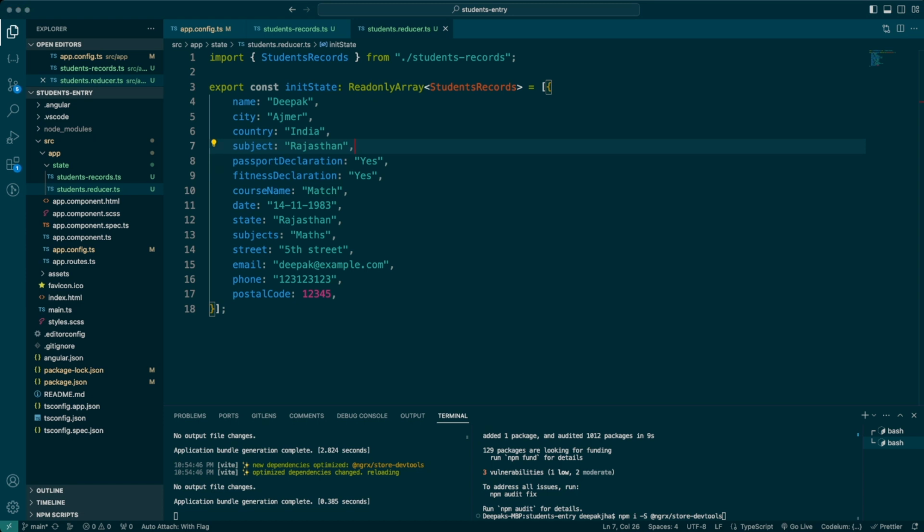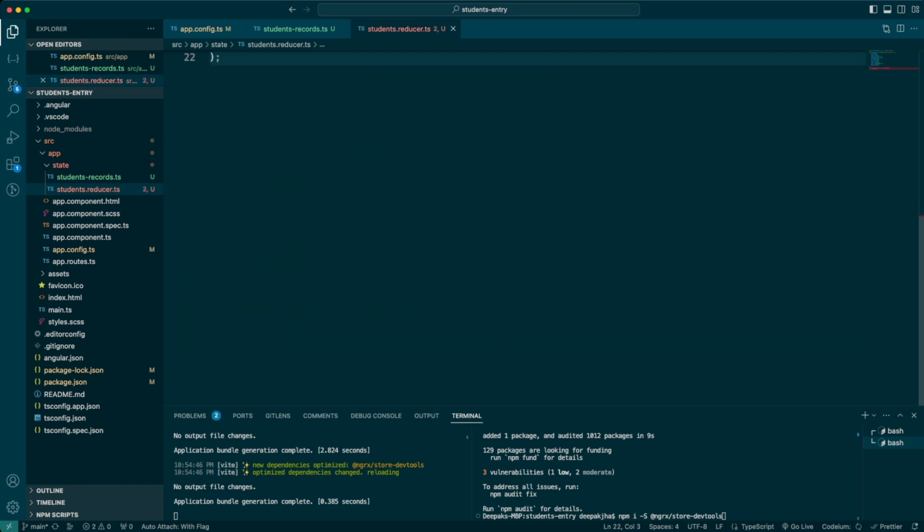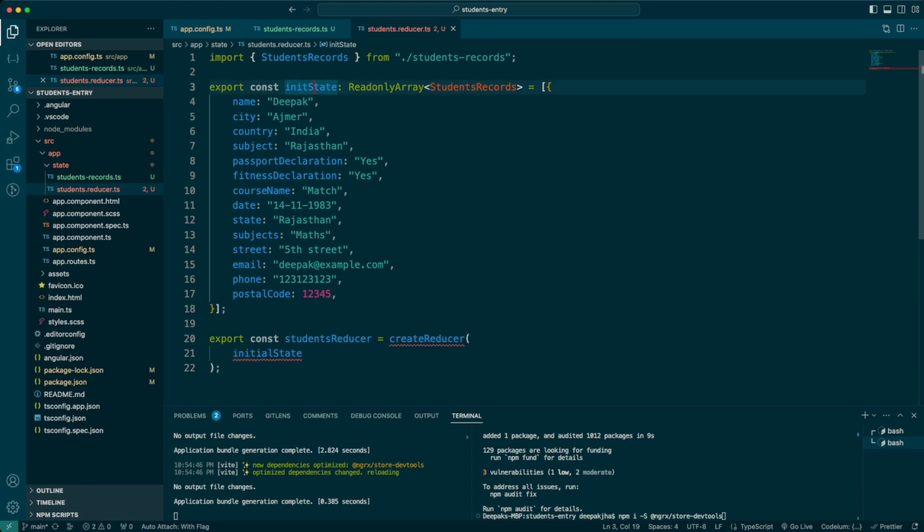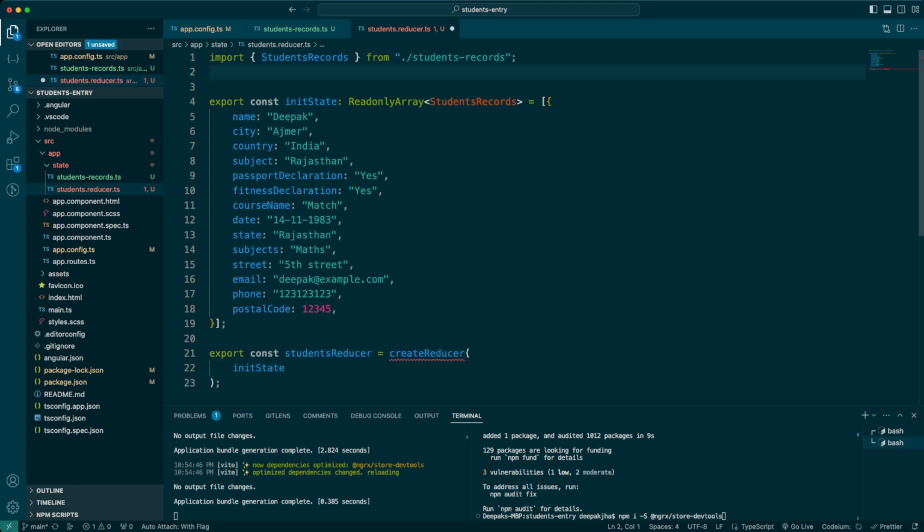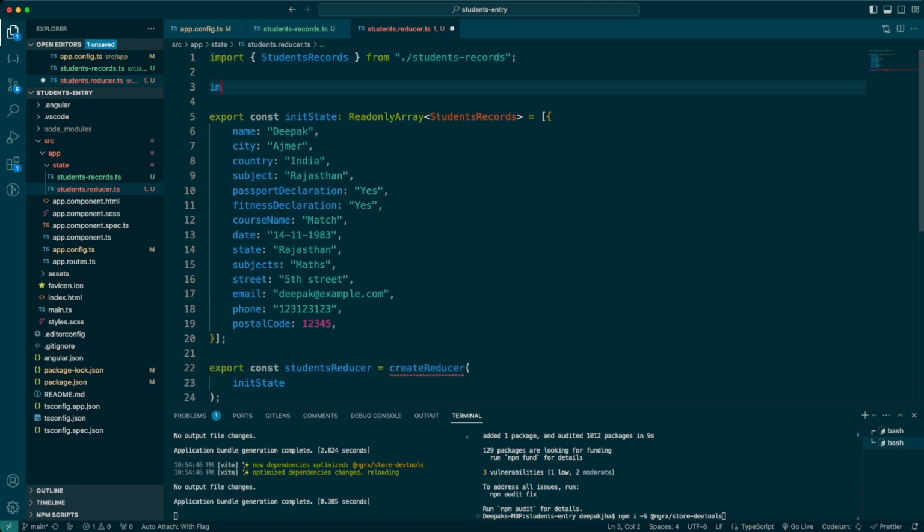Now I'm going to be creating a reducer. This reducer basically is created here in NgRx using a function called createReducer, and the createReducer function is a part of NgRx store, right? So init state here, and then let me just import the createReducer from NgRx store. In order to do so, I'll have to write this.